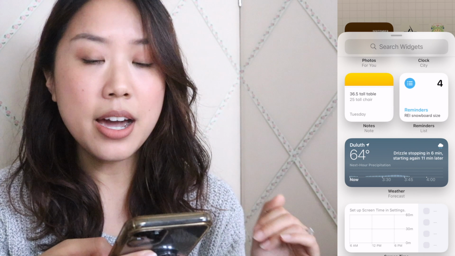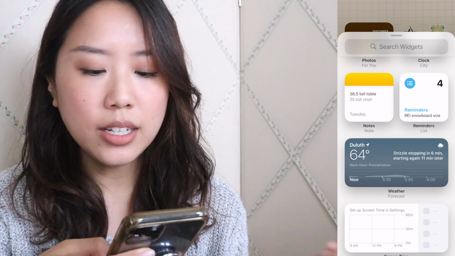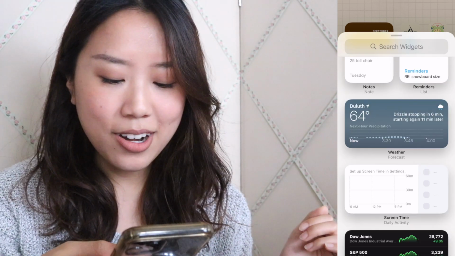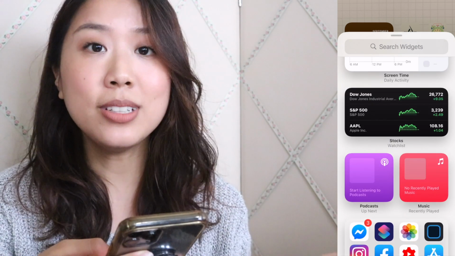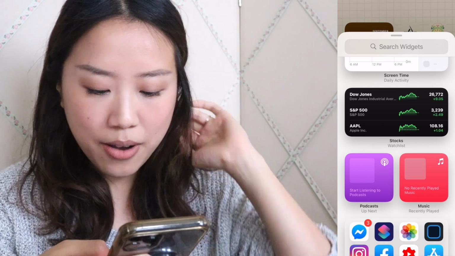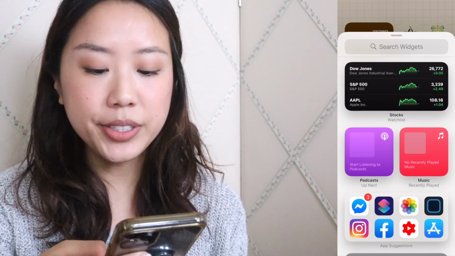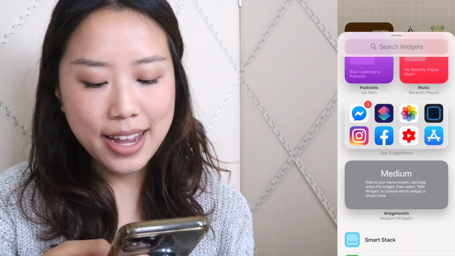As you can see, the iOS update came with its own widgets. There's notes, reminders, weather, stocks. It's really awesome. I haven't added any of these. I personally don't need these on my home screens right now, but we are going to search for the WidgetSmith one that we just created, and here it is.